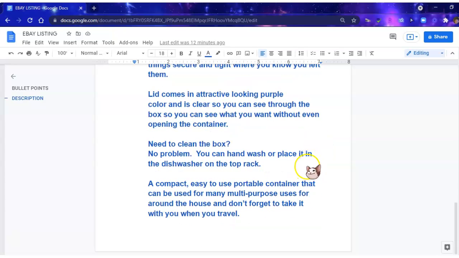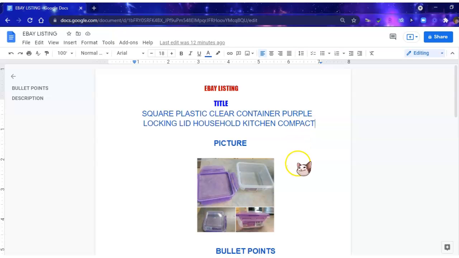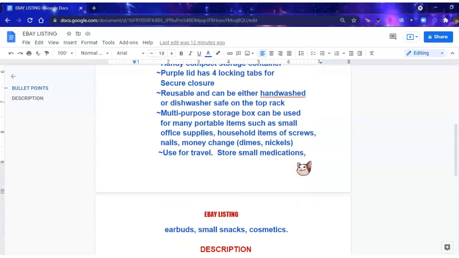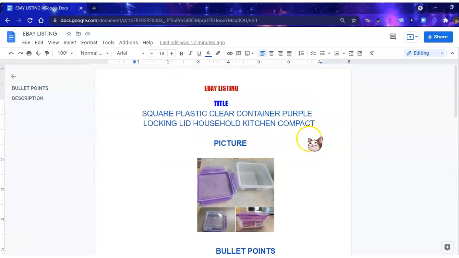So when you do an eBay listing, just remember these things: good title, good pictures, good bullet points, good descriptions. These are all very important if you want people to come and look and see what you have. And good keywords are very important. Make sure you use good keywords. Make sure the first four make sense.